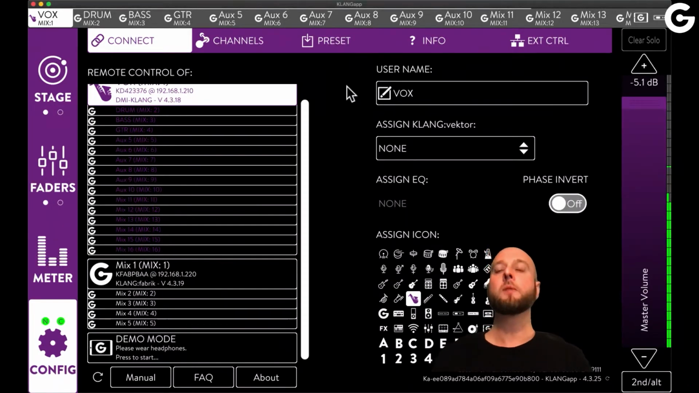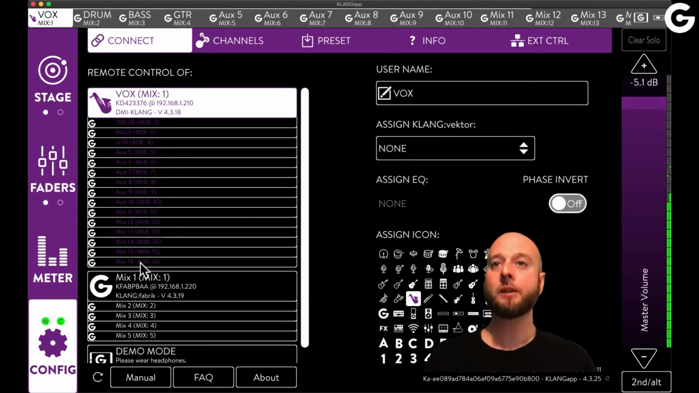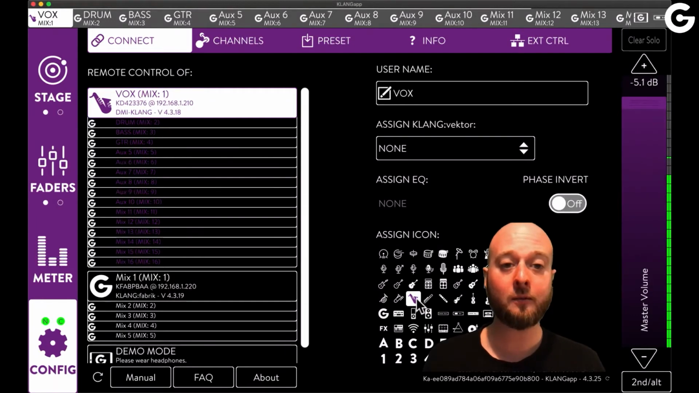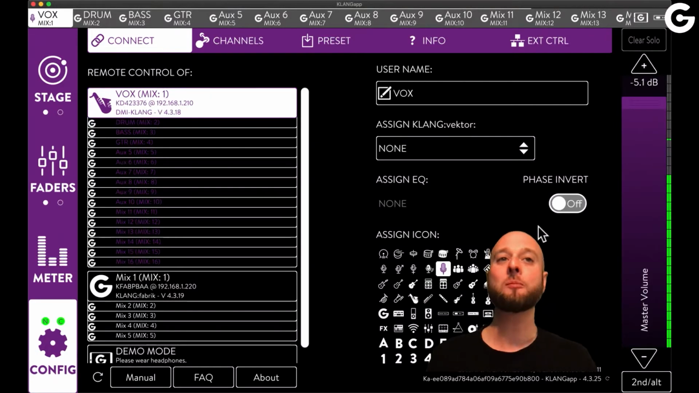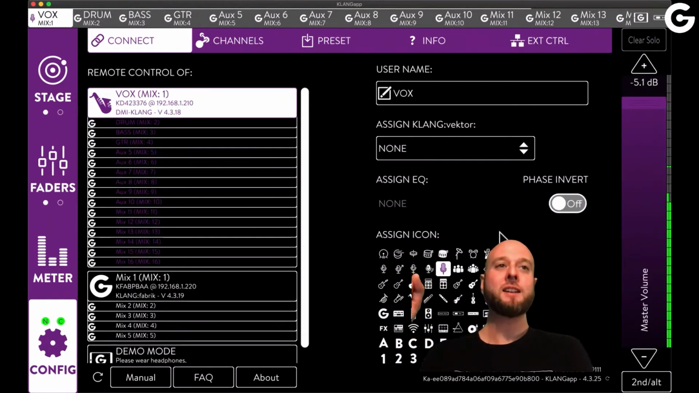Perfect. Okay, so first we can see all the mixes available. We see the devices available. We can change the name for that mix if we want to. We can change the icon. So right now we have a saxophone icon for the vocal mix. That is of course very, very wrong. Let's pick that one. So we have an icon in there.